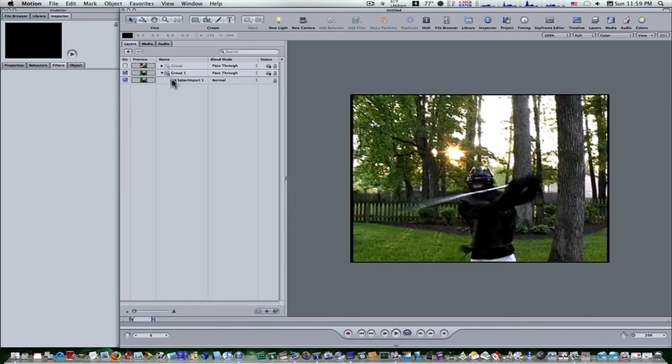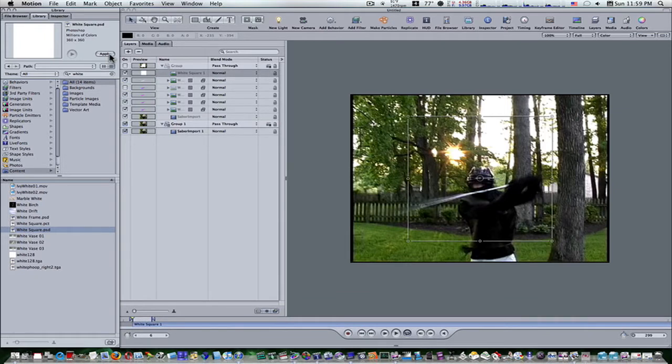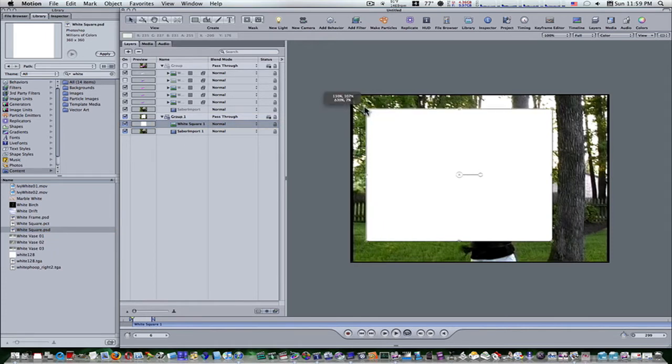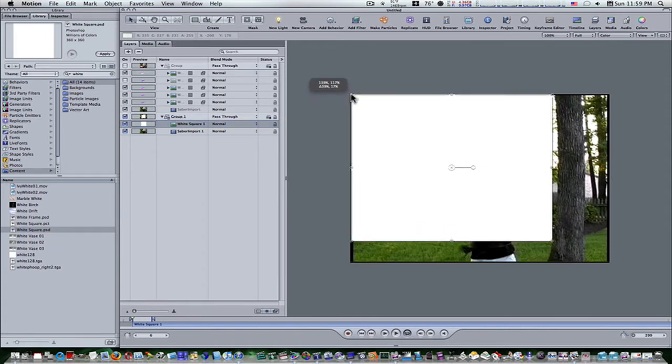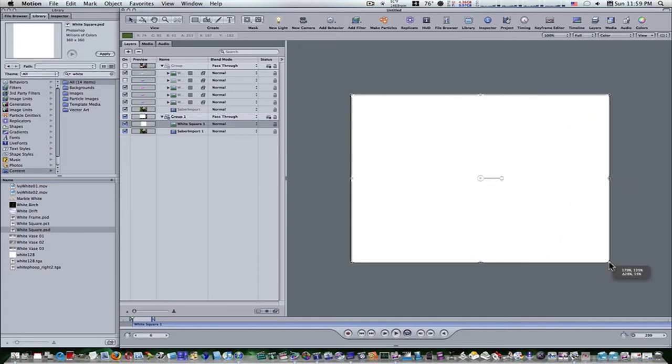So the first thing we're going to do is make our saber. Go to your library. In your contents folder you'll see a white square PSD. Select that and apply it. When you apply it, this is what you'll get, a little square over top of your movie. Take your square and make it the same size as your media. Okay, now we have a screen that's all white.